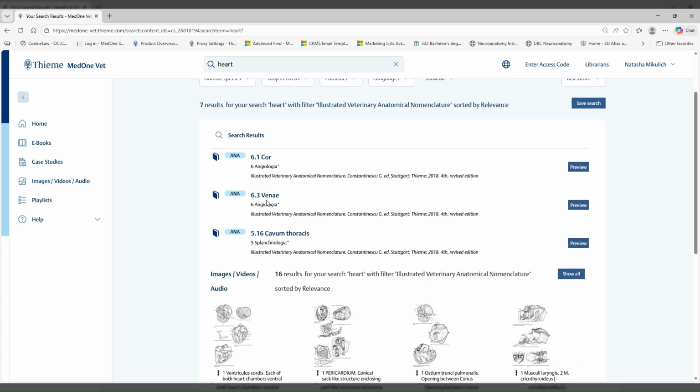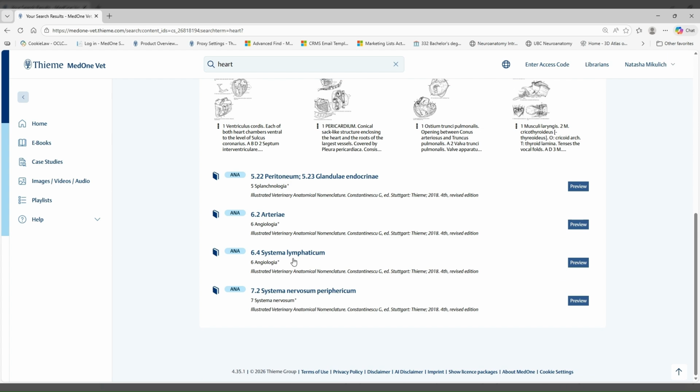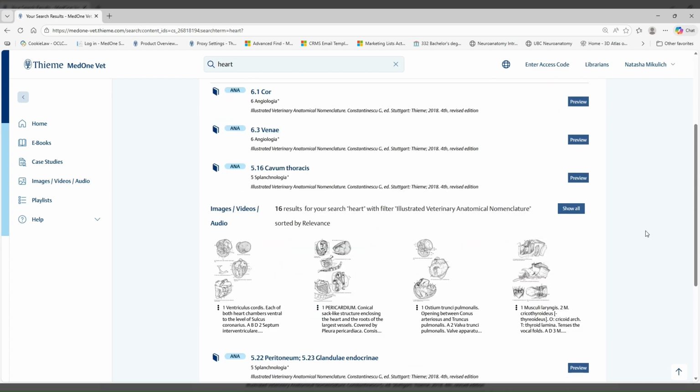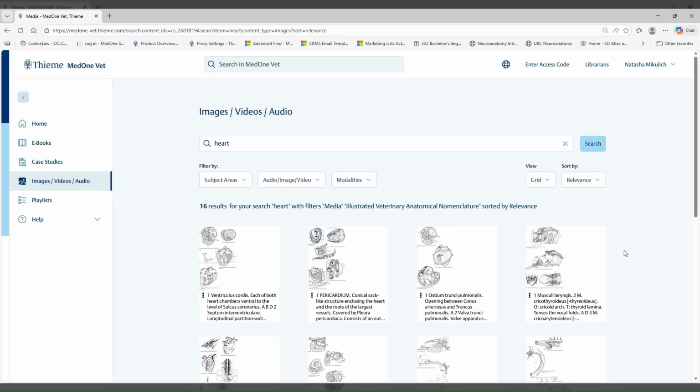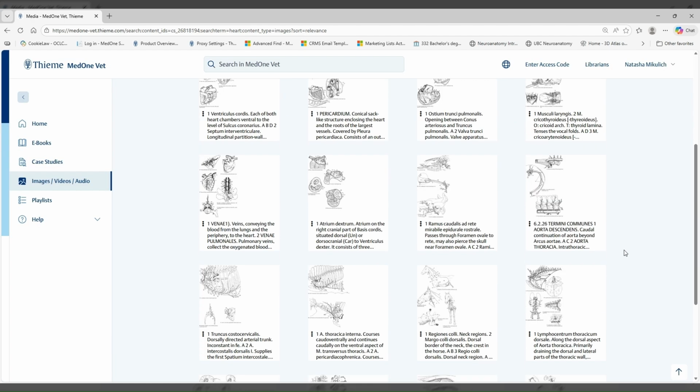If you're looking for text results, you can find them here as well as here. And if you're looking for strictly image results, when you see the images, video, and audio section, you can select Show All, and it will route you to exclusively the image results.